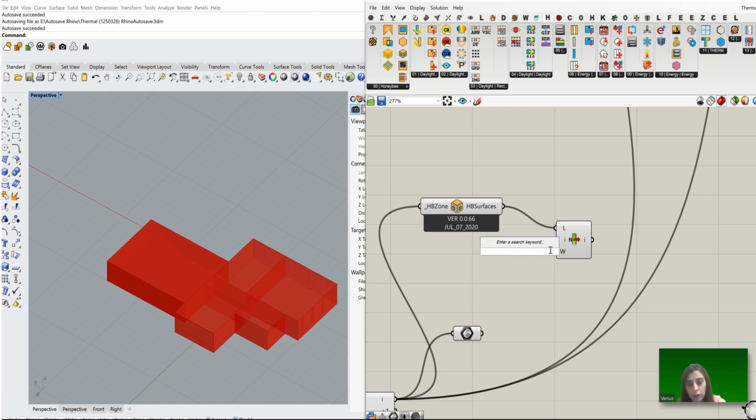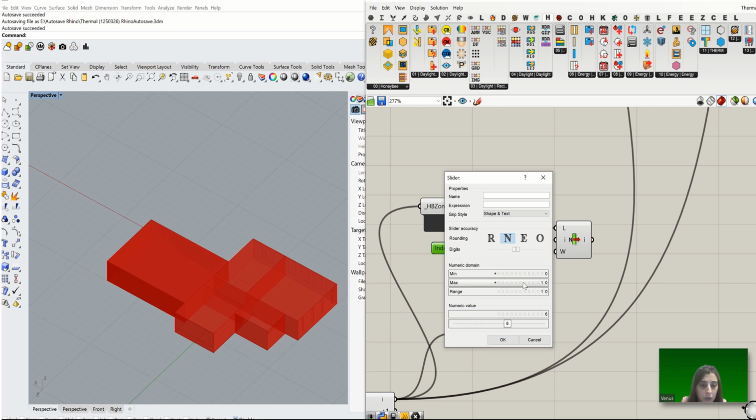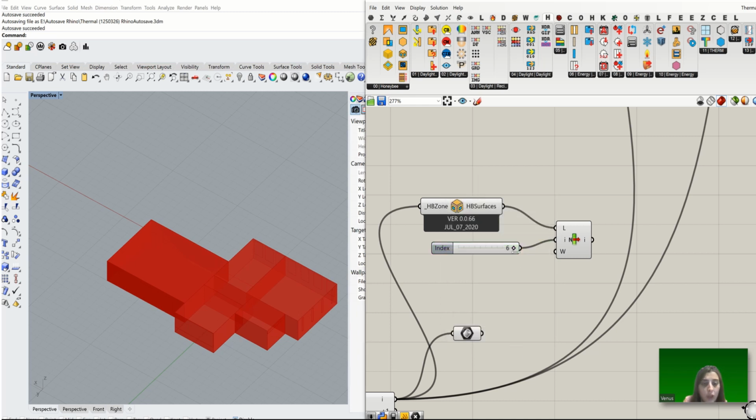I think 6. We have a 6 surface, and I'm using number 6. For example, we can edit it, number 1 to 6. It's great.